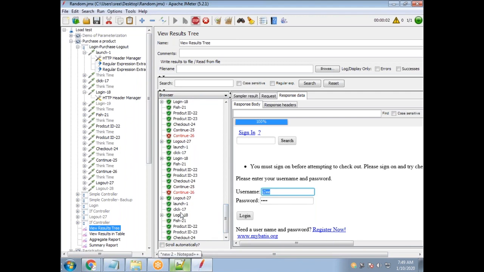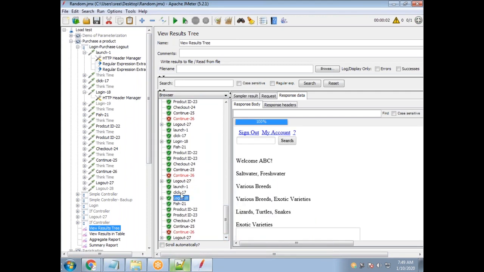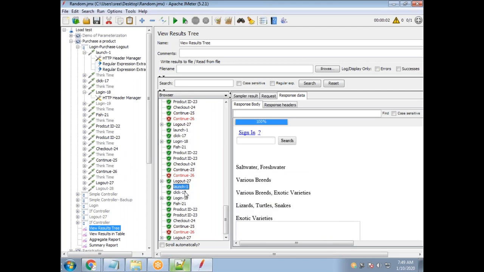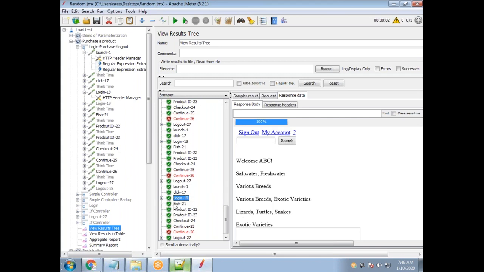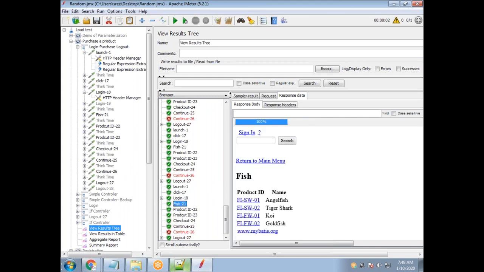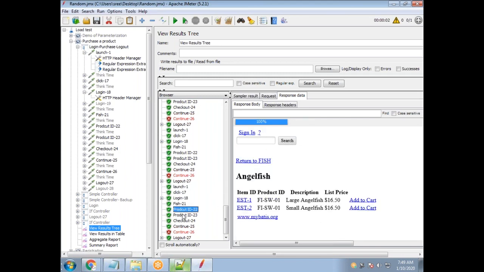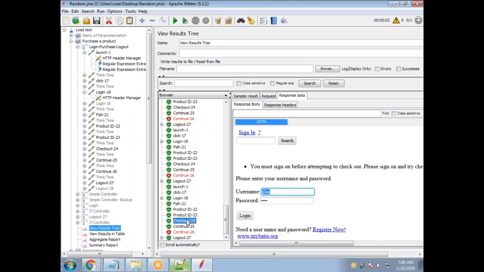Now the new log is being generated here, guys. Let me see if the problem is solved now. It has launched. It has clicked on sign in. It has logged in. But it is still showing as a problem. Again, it is asking you to log in.